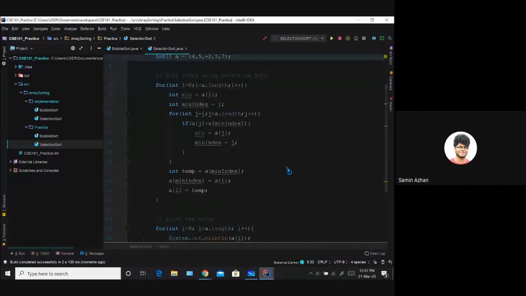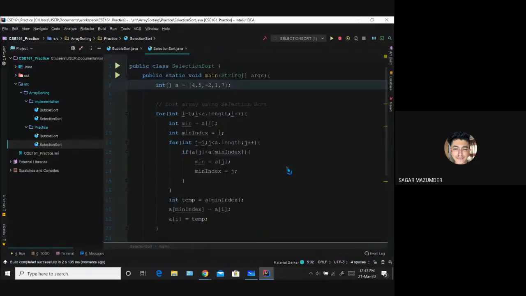Now, if I look at the code, what if the array has n numbers? You tell me. What if the array has n numbers instead of 4, 5, minus 2, 1, 7? What if it had any number, like n numbers?